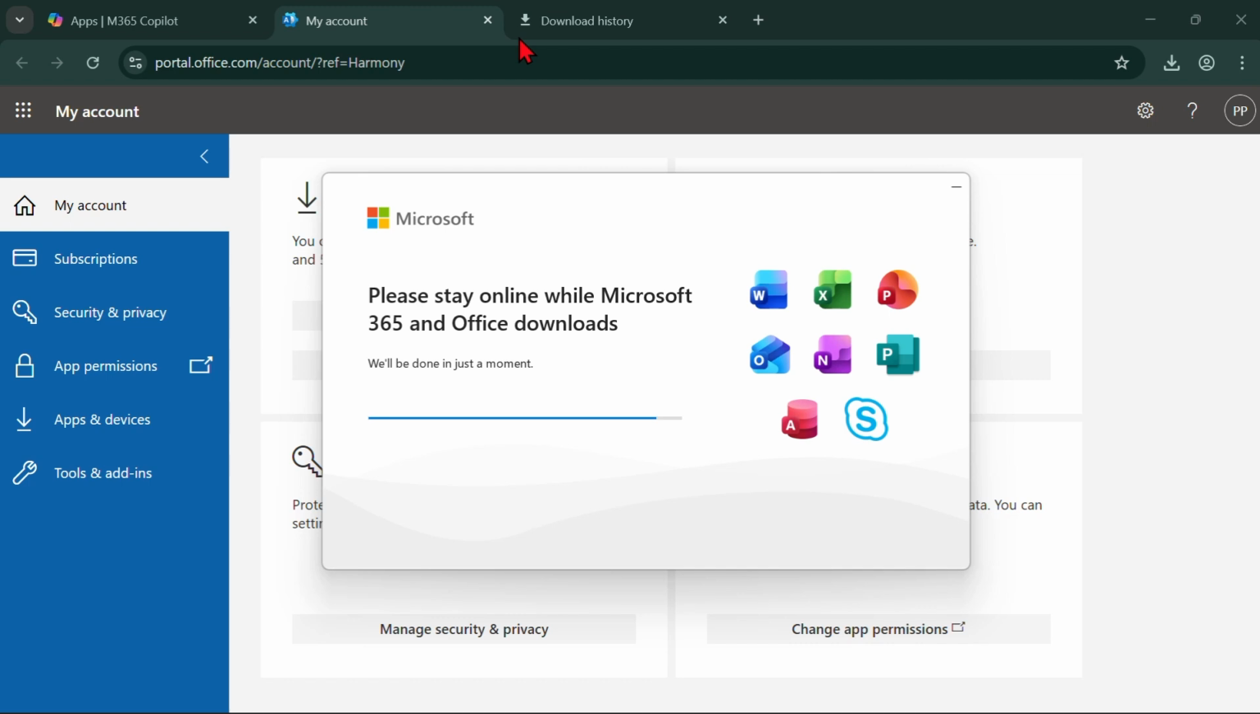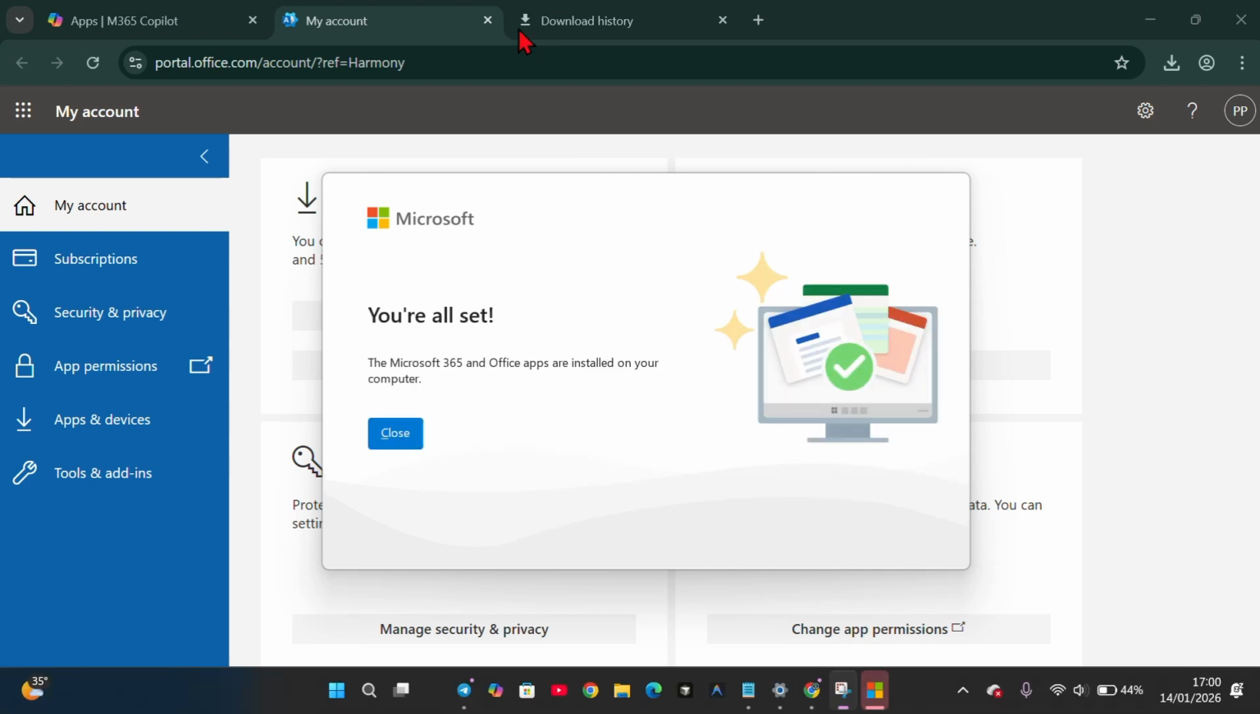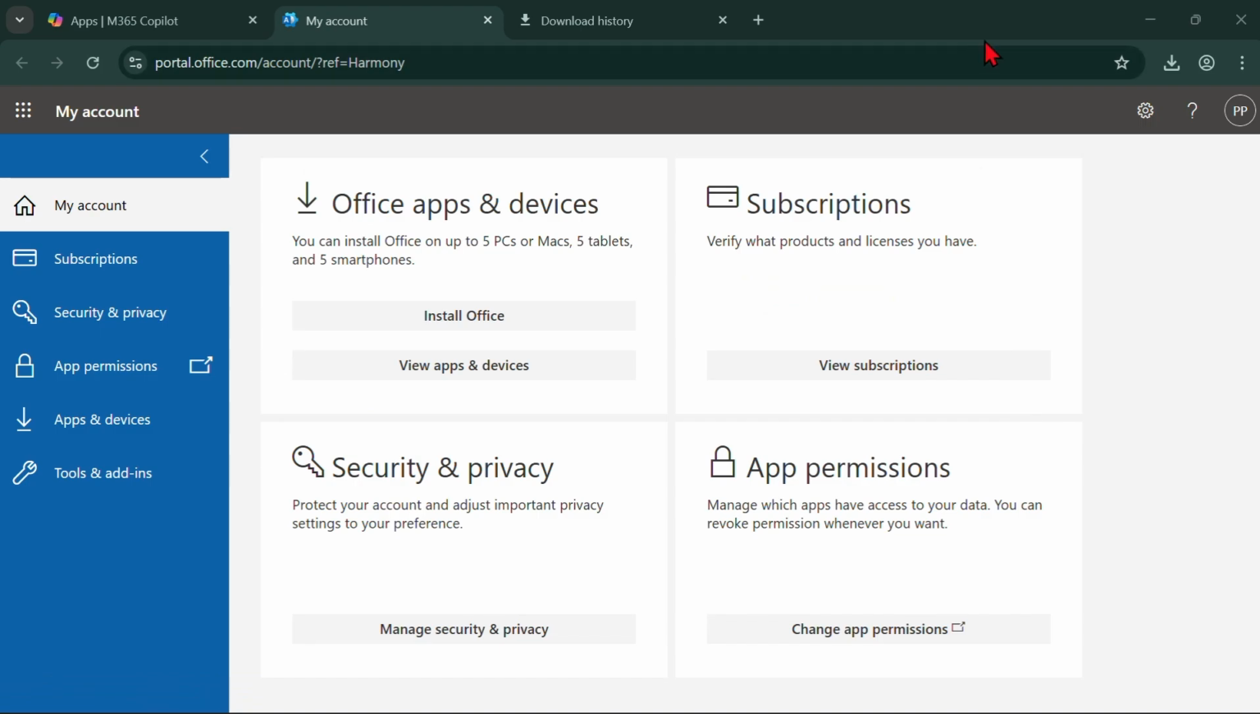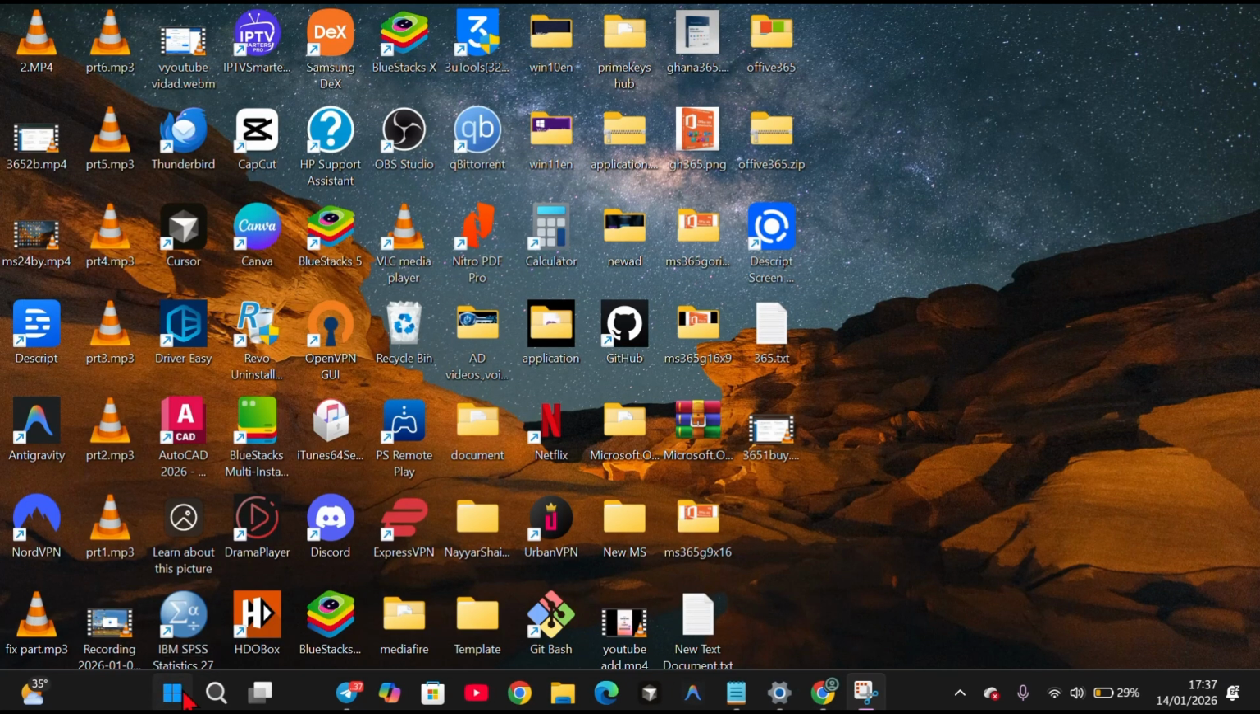All right, the download is almost done. Okay, now the download is done. So you can see you are all set. Just close it. You can close the browser. Now let's check the apps.